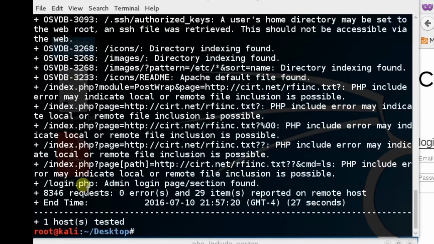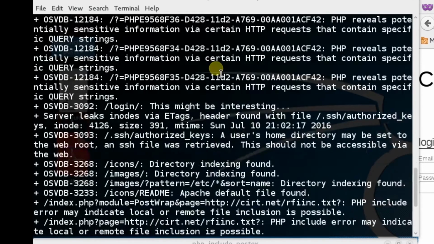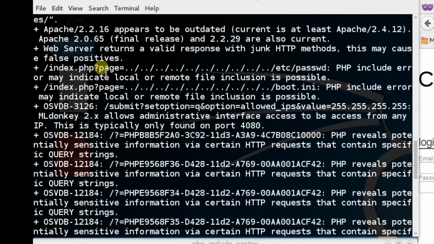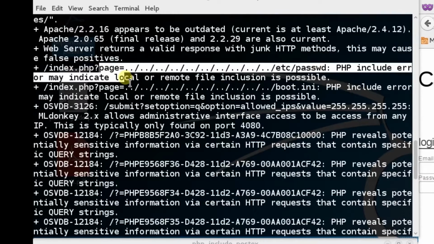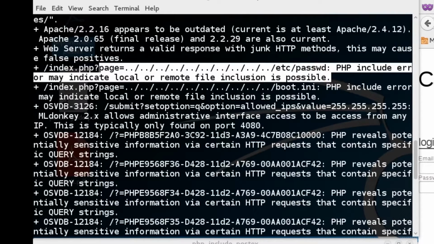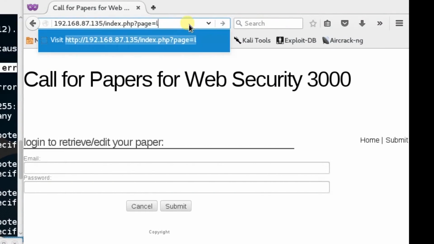Okay, so it found an admin page, local remote file include is possible, and some interesting directories. It tried to access a file on the site, so let's see if we can do that as well and verify this file include. So we're going to go page equals etc/shadow.